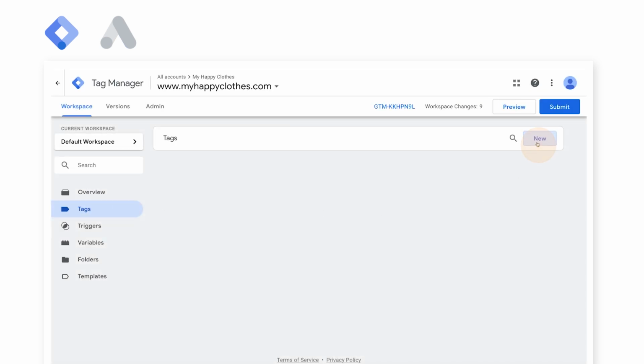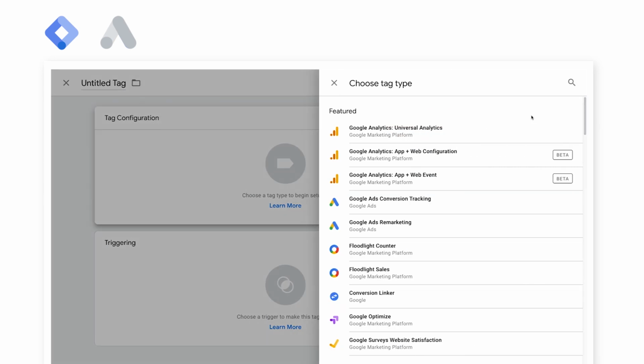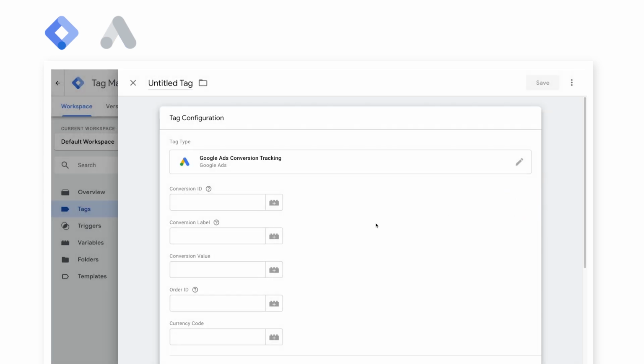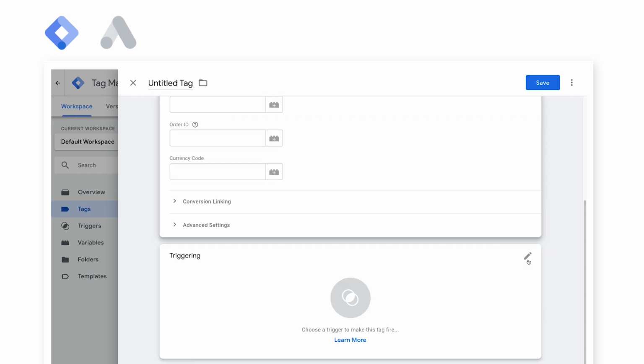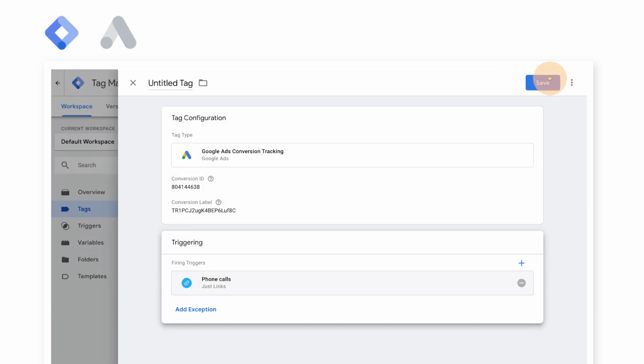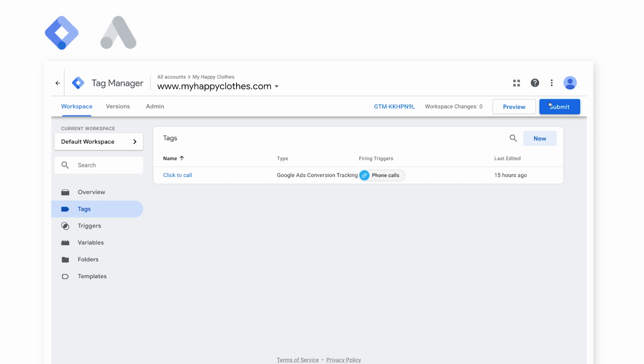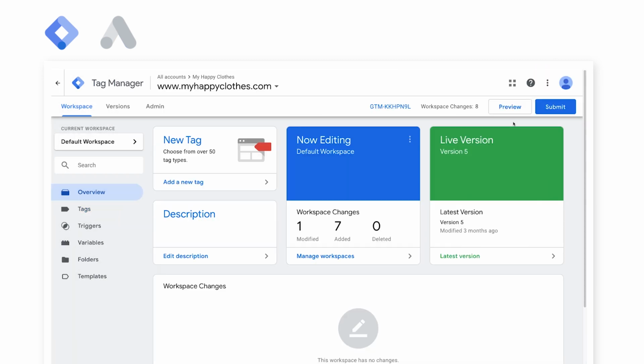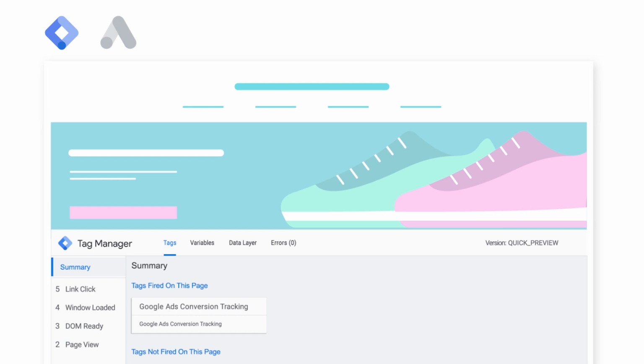Now create a new tag and paste the conversion ID and conversion label into the fields. Under the triggering section, choose the trigger you just created. First save and then publish the newly configured tag. You've now implemented a click-to-call event. After you publish the changes, it's recommended to test if the tag is firing in order to track calls properly.